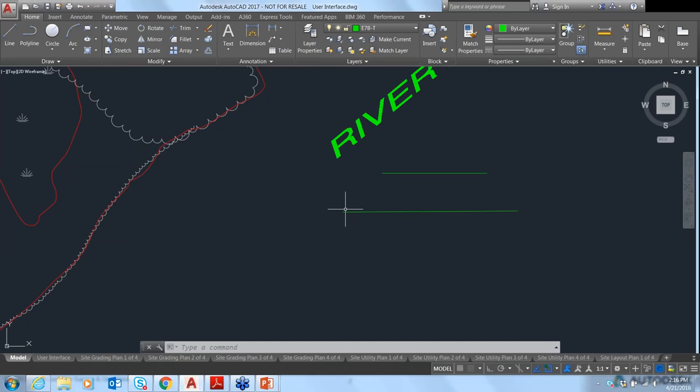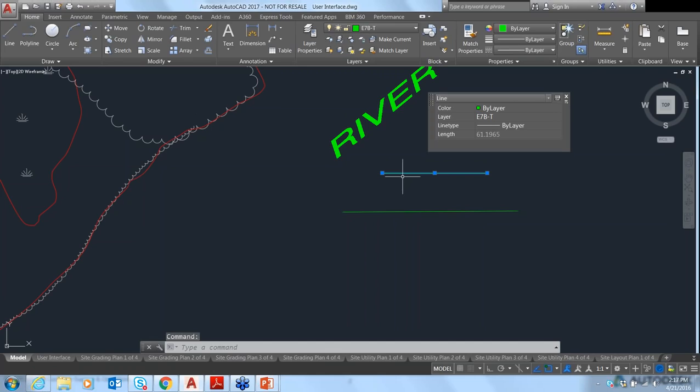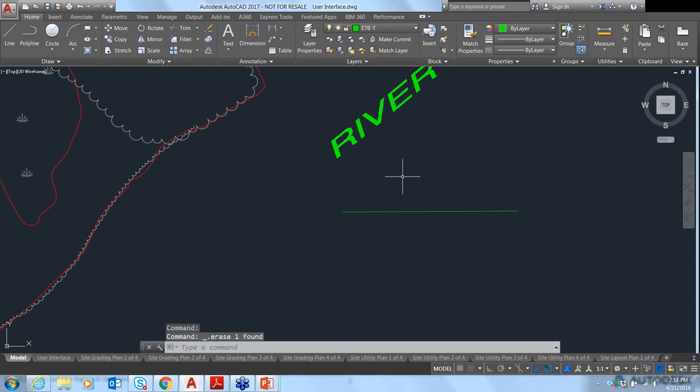So now I want to talk about Pick First. The Pick First system variable controls whether you can select objects before you issue a command. So for example here, if I select this line and I hit the delete key, the line is going to be erased. If I turn Pick First off, if for some reason when I was opening a drawing it was already off, and I select the delete key, a message box will now display asking if I want to turn Pick First back on. So let me go ahead and turn Pick First off.